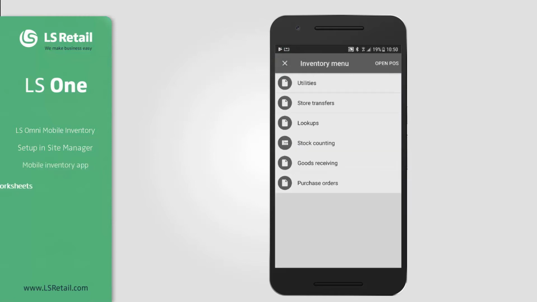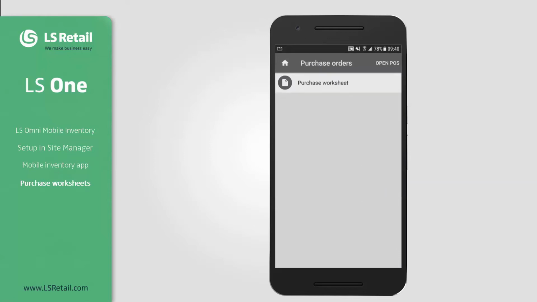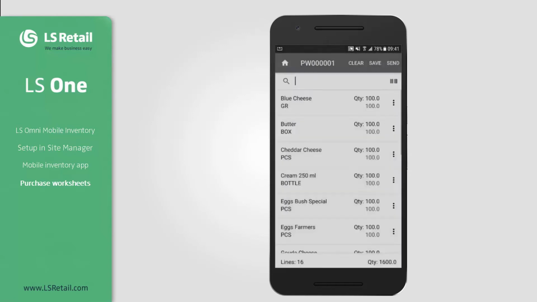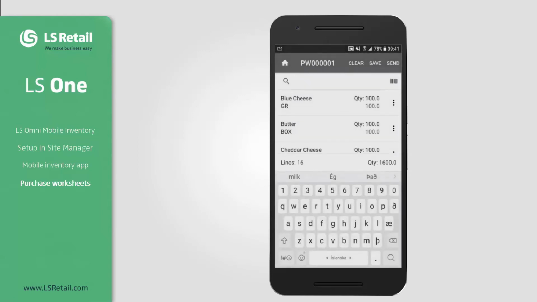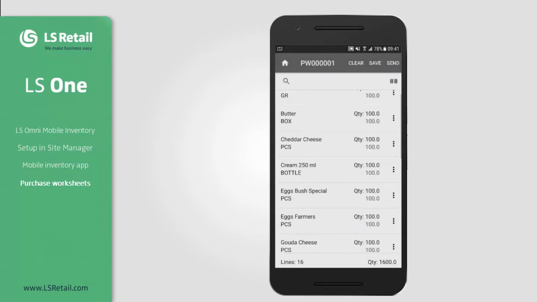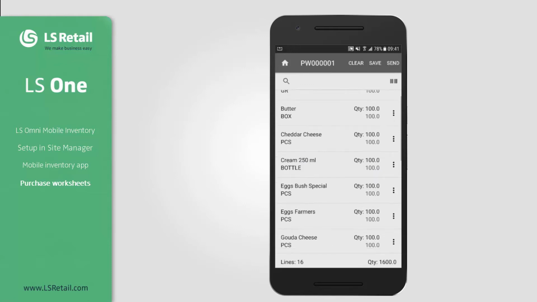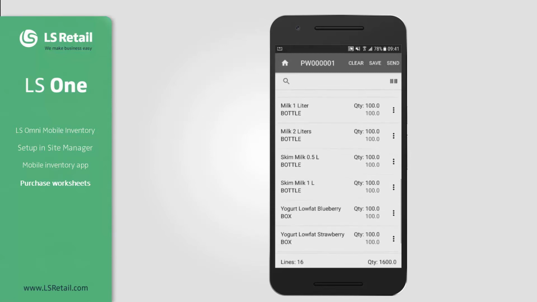Now let's take a look at the inventory functionality the mobile inventory app has to offer. First, we look at the purchase worksheets. A purchase worksheet that has been created in the Site Manager can be viewed and edited in the app. A purchase worksheet, which includes a filter of items and has been opened in the Site Manager, can be opened and edited in the Inventory app. This worksheet includes all items from the retail group dairy.